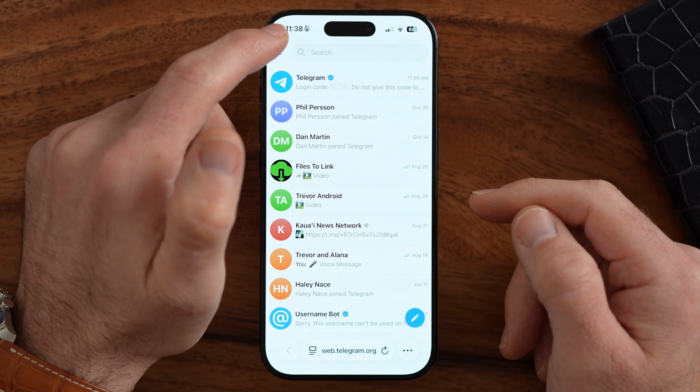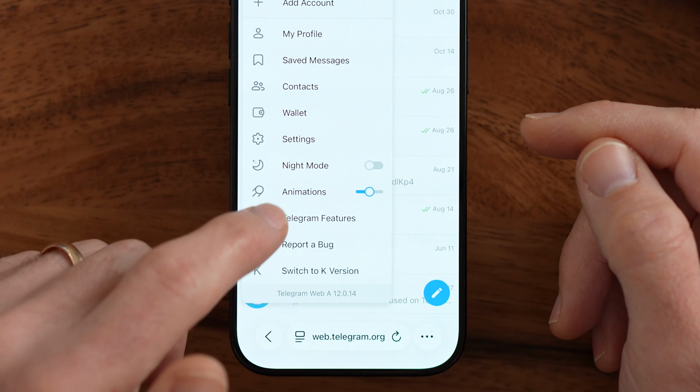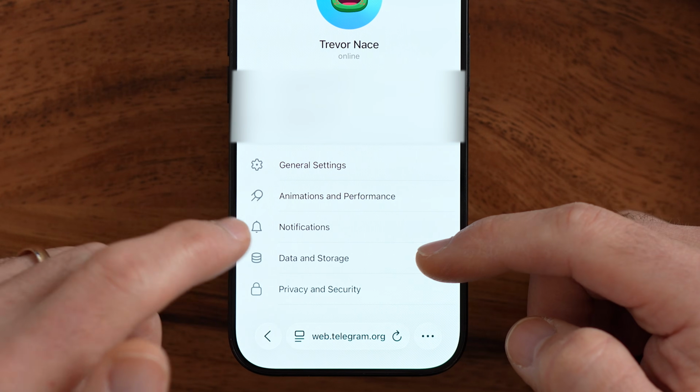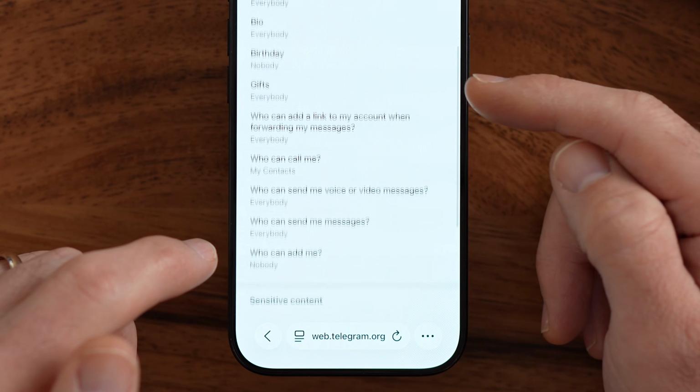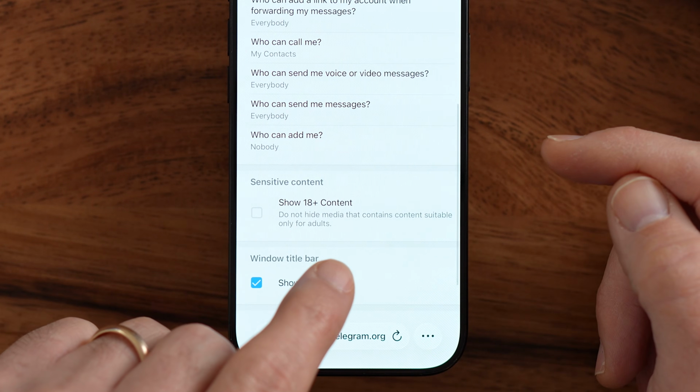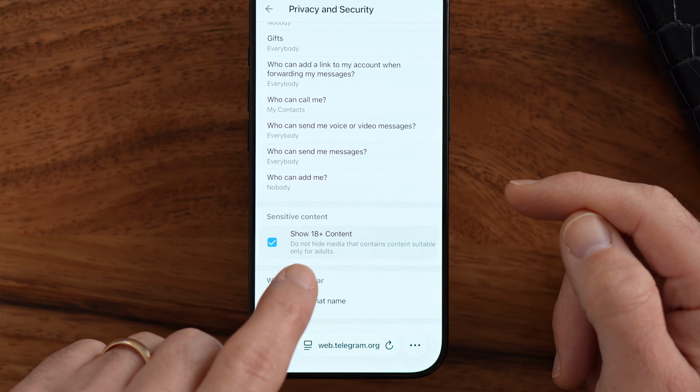Now we can go through and change it in the settings on the website-based version. All we need to do is find where it says show 18 plus content. Now keep in mind, if that is unchecked, then it will prevent you from being able to see any adult content, but just check it and then close out of everything, maybe open the Telegram app back up again, and you'll be able to disable the filter and see all content you want.